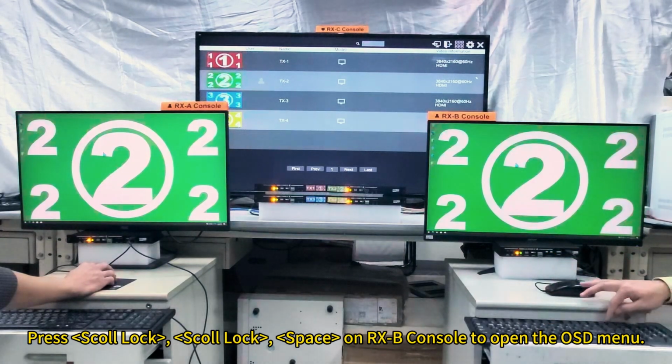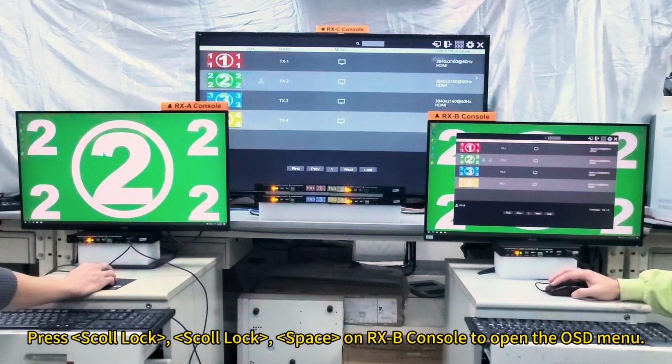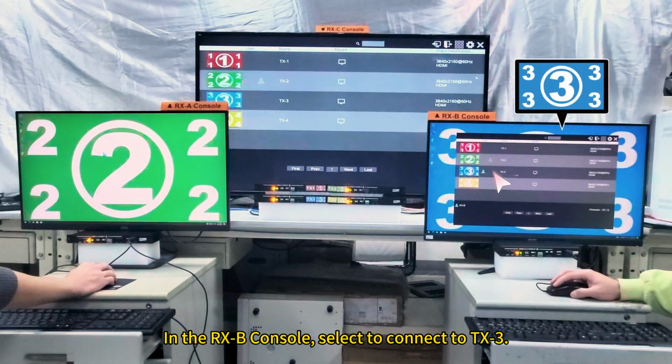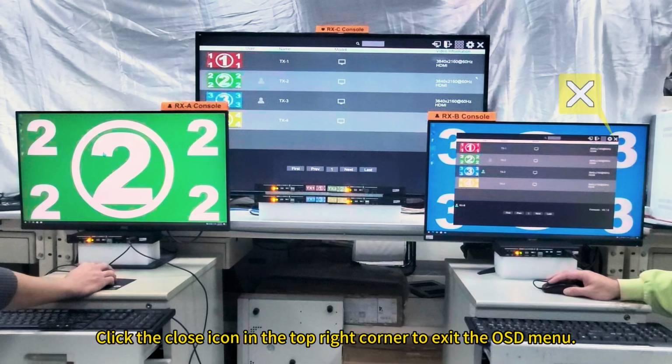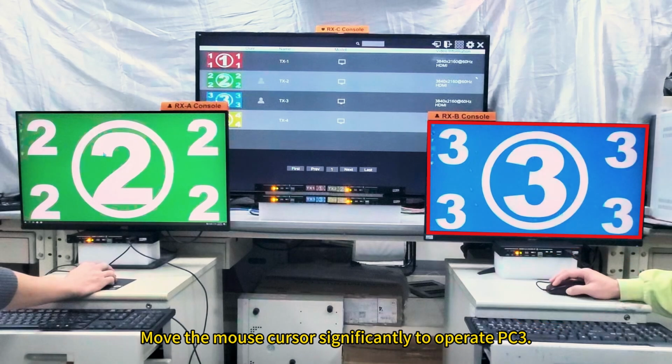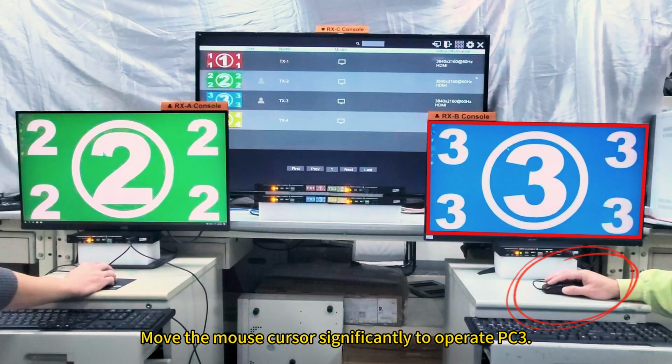Press Scroll Lock, Space on the RXB console to open the OSD menu. In the RXB console, select to connect to TX3. Click the close icon in the top right corner to exit the OSD menu. Move the mouse cursor significantly to operate PC3.